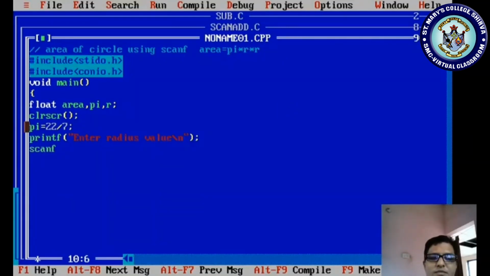After that, the scanf function we have to use. What is the purpose of scanf? To read the value from the keyboard. How many values do we have to read? Only one value. So we have to use "%f", comma, ampersand, r, afterwards a semicolon. Isn't it clear?